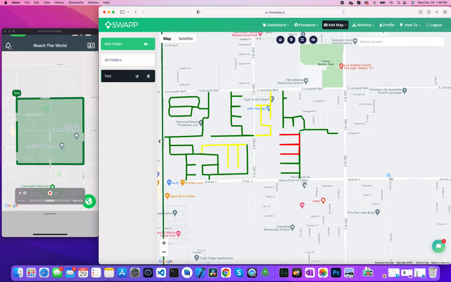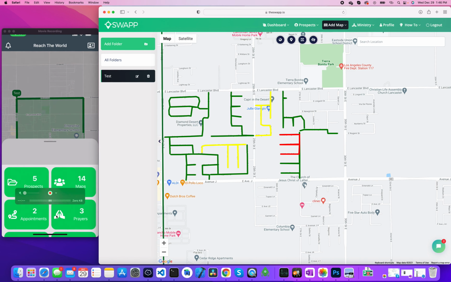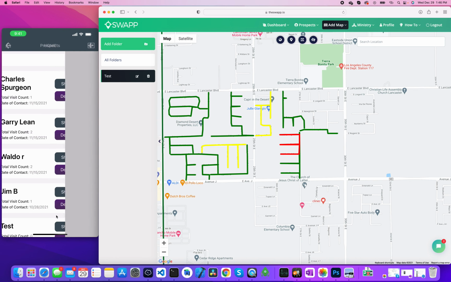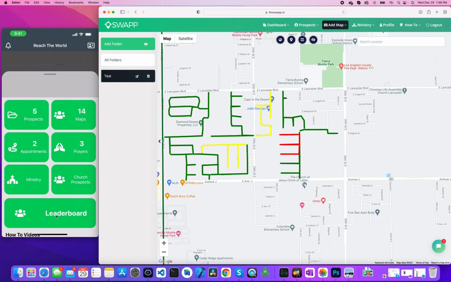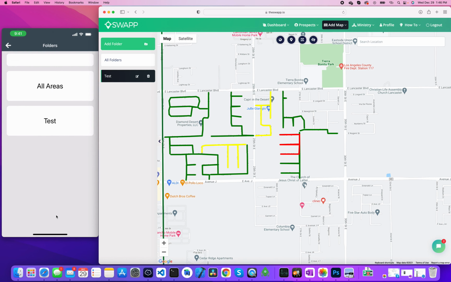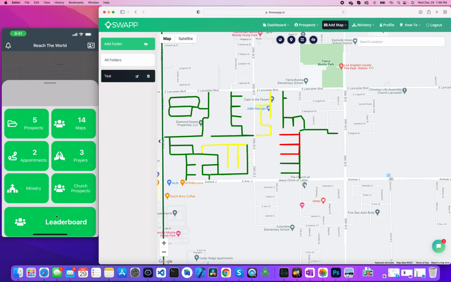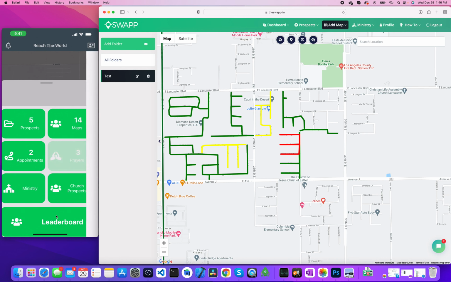We have notifications up here. If your church sends a notification, you can just see an overview of all of the notifications. But you also have a menu down here. If you slide up this menu, you have a bunch of different options. You have your prospects, your prospect list. You have the maps. You can see the maps in a list form instead of that map form. And you have appointments, ministries, church prospects, and then you also have prayer requests.